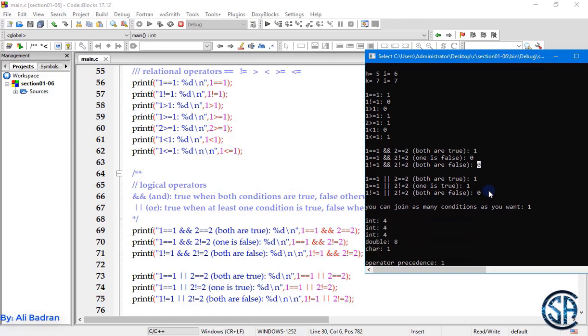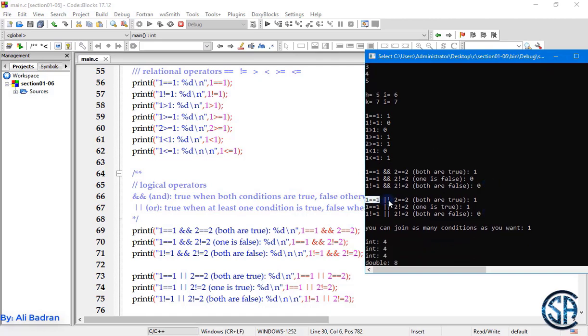Now let's have a look at the OR. So 1 equals 1 or 2 equals 2 is true because there is a true condition. Over here we have 1 equals 1 or 2 is not equal to 2. This is true and this is false, but the whole answer is true because we have one condition that is true. Over here we have 1 is not equal to 1, which is false, or 2 is not equal to 2, which is also false. So the whole answer is going to be false, as you can see. So using the OR operator, we will get false if and only if all the conditions are false. And we can join as many conditions as we want.